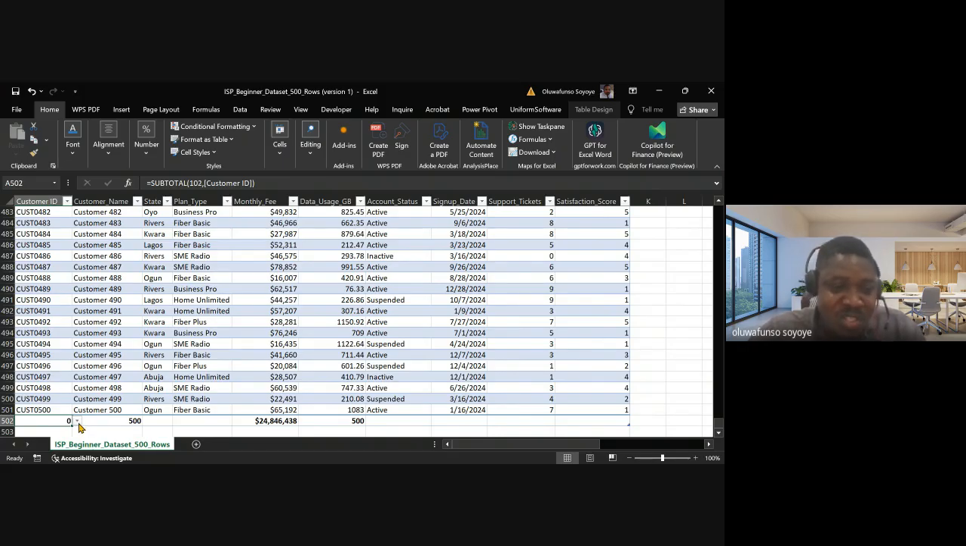Count number, because it's not a number. That's why you are getting that. So we can still use counts based on what we have. But if I use here, which is number, I can count the number. This one counts number. You can see it's going to give me 500. This one too is 500.